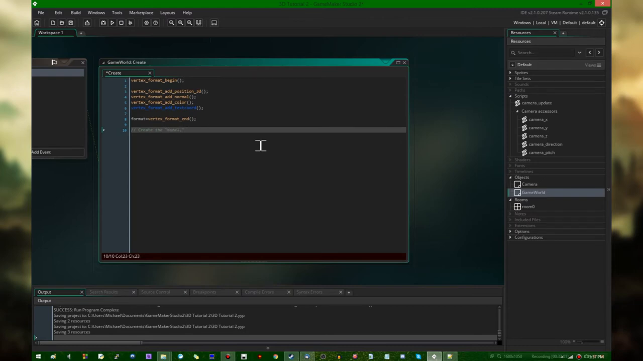I'm going to say create the model, and I'm going to say how about plane equals... it's not really going to be a plane, but let's call it square. Square equals vertex create buffer. And after that, I'm going to say vertex begin.